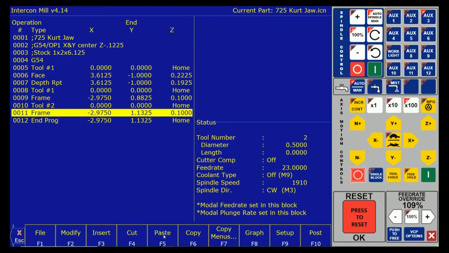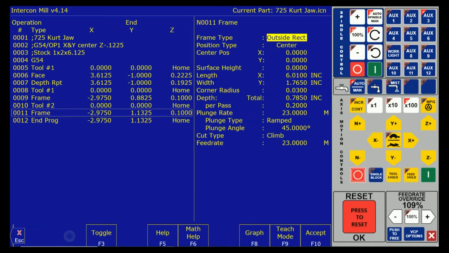The toolpath is copied and pasted. Let's alter it. It is highlighted right now. I can hit F2 to modify, or you could just hit enter. Either one of those brings up the modify features.